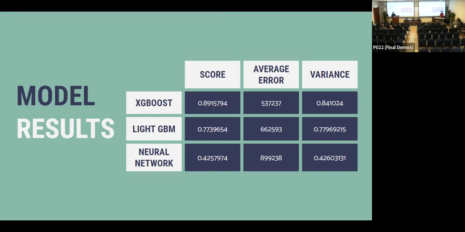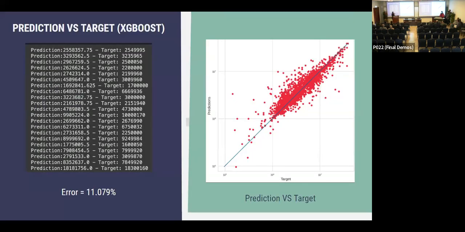Okay, so first, the XGBoost. We visualized the results using numerical results and graphs. Prediction is what the model predicted, and the target is our ground truth. For example, in the first entry, the model predicted the house to be 2.55 million, and the target value was 2.54, which makes sense based on our score. We also calculated the percentage error between the prediction and the target, which is 11.079%.